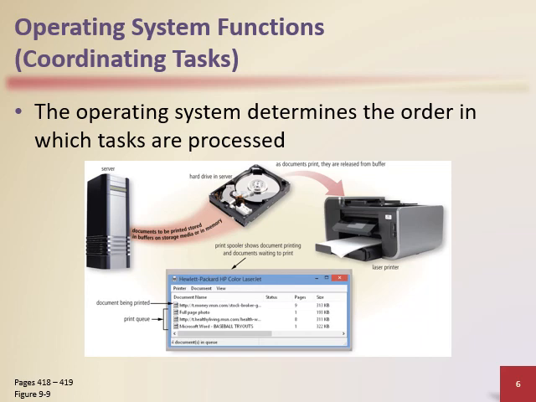Another functionality of the operating system is the coordination of tasks. The operating system determines the order in which the tasks are processed. That is, which task will be executed first and which will be executed later on. A task or job is an operation that the processor has to manage. The tasks include receiving data from an input device, processing it, and sending the information to an output device to show that the work has been done, and then transferring items from storage to memory, and from memory to storage. So this is the coordination of tasks.